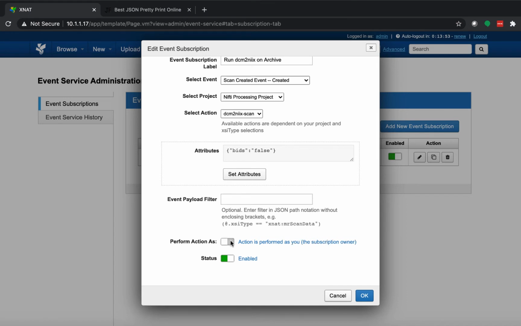So I'm the admin of this XNAT. We can set up this automation so that when it runs, in the logs, it appears as though I've run the container. Or we can toggle it so that the person uploading the scan and triggering the event shows up as the person in the logs who has launched the container. So as you can see, a lot more options, a lot more sophistication, but let's get to the next part of our demo.